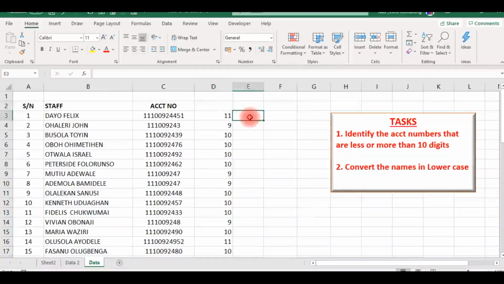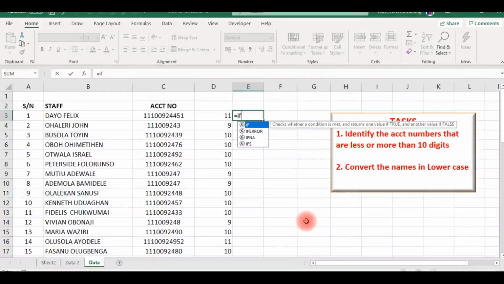Now another approach we can actually use, we already did the if statement in one of our earlier videos, so we can say here that if the length of this particular account number is not 10, that is either greater than 10 or less than 10, it should just tell us wrong. If not, just leave the space blank there. So we're going to say equal to if, which we've done before. We define our logic. It's going to ask us our logic.